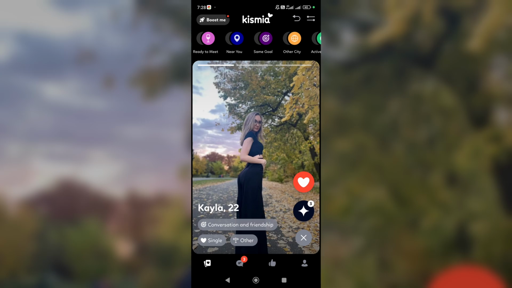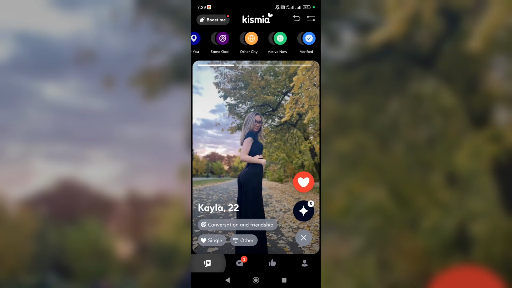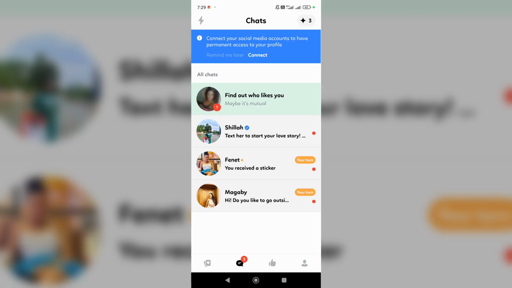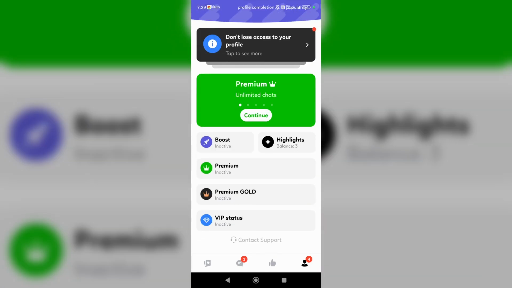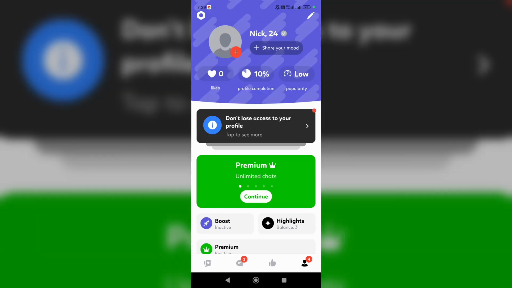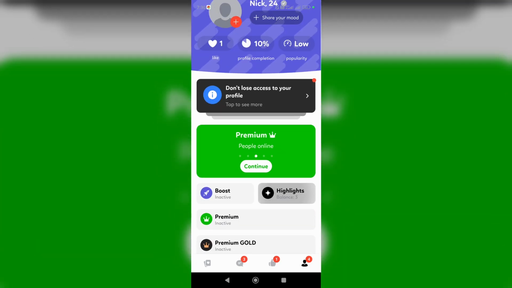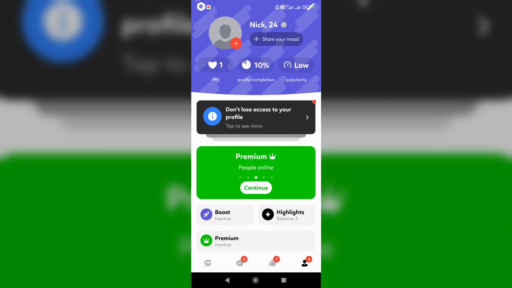And at the top, you can filter people by ready to meet, near you, some goal, other city, active now, or verified. And at the bottom, you can switch between tabs. So the first tab is the main tab. So the second one is the chats tab. The third is activity, profile tab, where you can see your information, your profile. And right up here, you can buy a premium account.